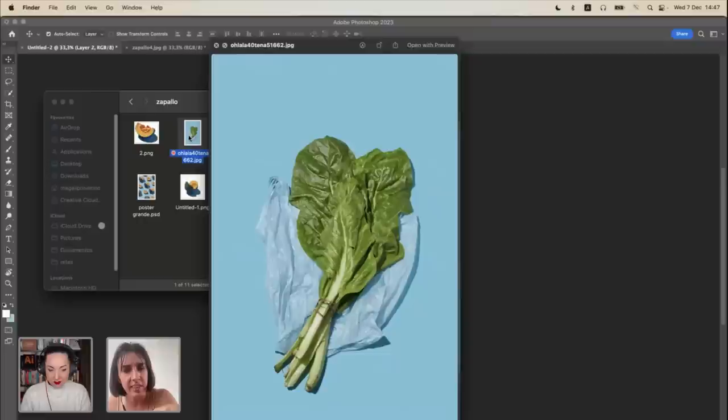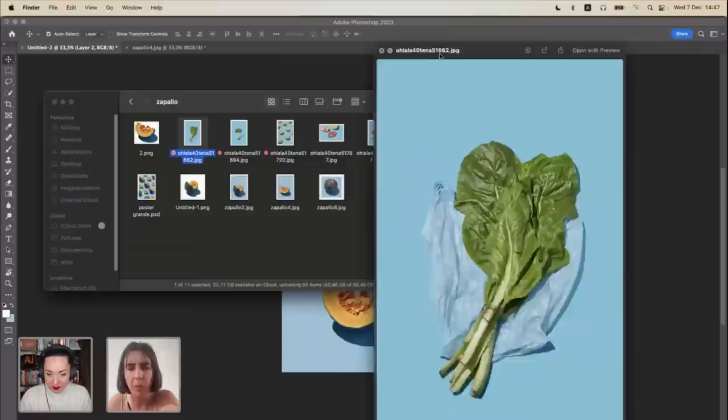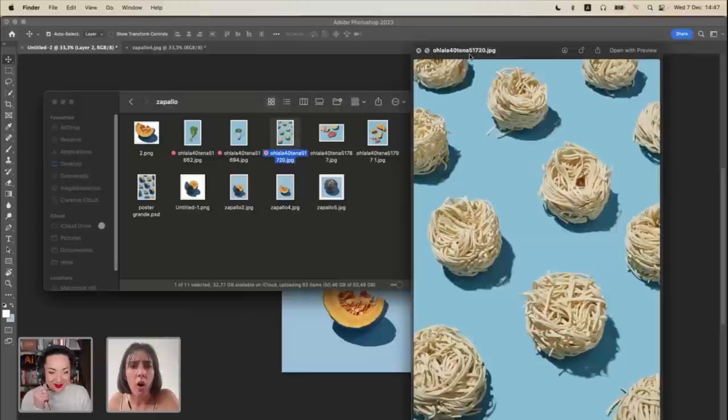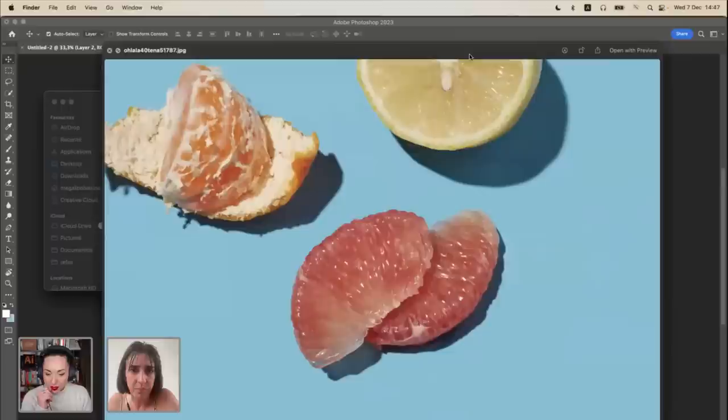It looks like spinach leaves to me. Yes, I don't remember the chard. No, well, I don't remember. Green leaf. Yeah, here we can choose broccoli. Broccoli. Yeah. Or we have here, this is our spaghetti.